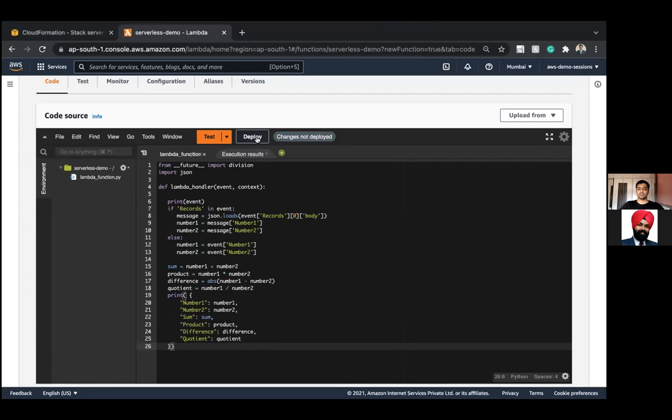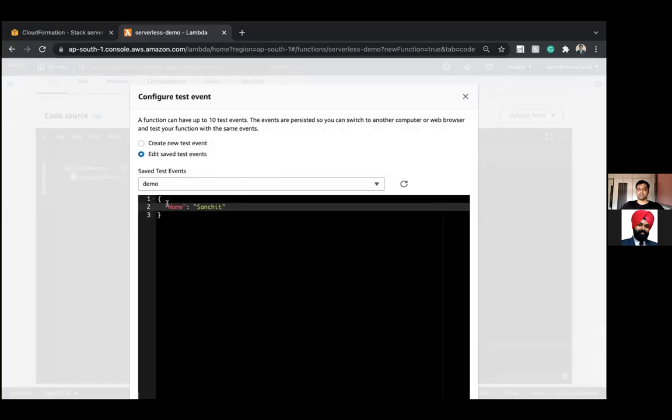After every change you make, in a local machine you save your work, but here you need to deploy those changes. Deploy means whatever changes you have made get deployed in Lambda behind the scenes. Then you can test and Lambda will be executing the latest version. Now, since I have changed my Lambda code, from the right-hand side drop-down arrow, I'll configure a new test event.